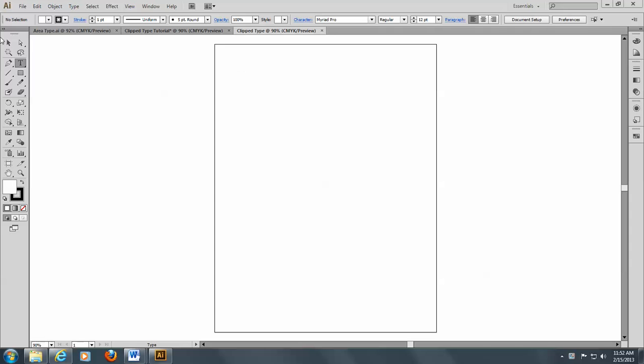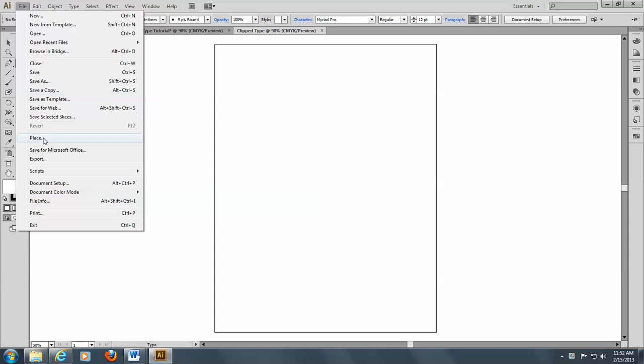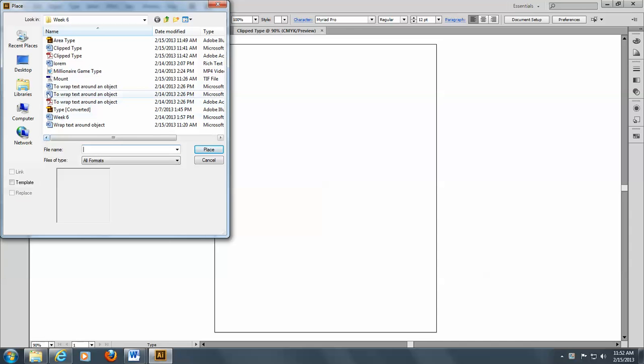So let's start by placing a file called mount. So I'm going to go to File and Place. And here's my file, mount. And I'm going to make sure it's not linked. Okay. The default on Illustrator is to link it in. There's something new they're doing, and it's very annoying. So make sure you don't have it linked.